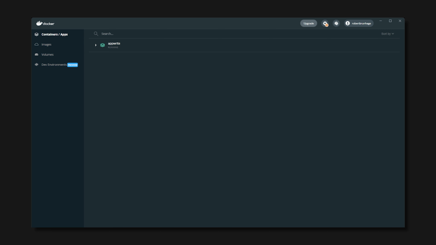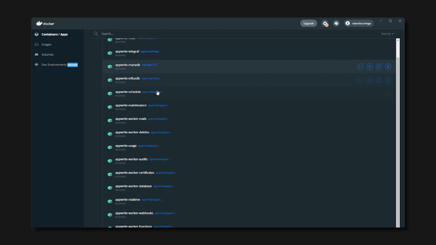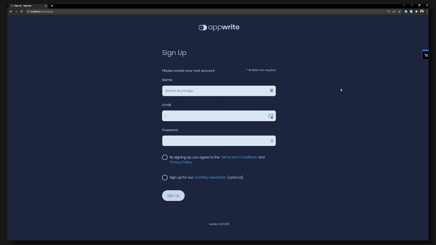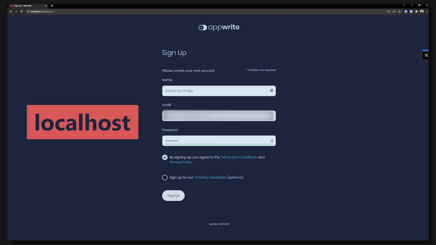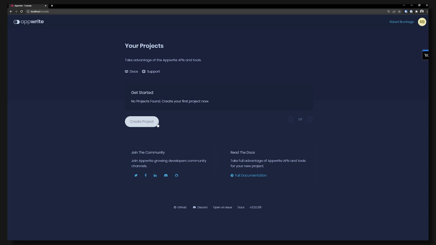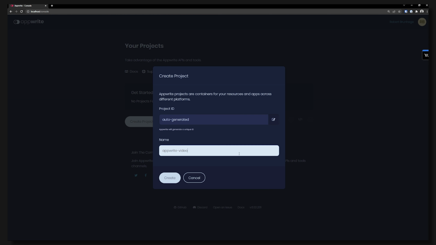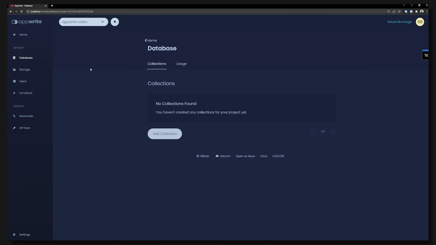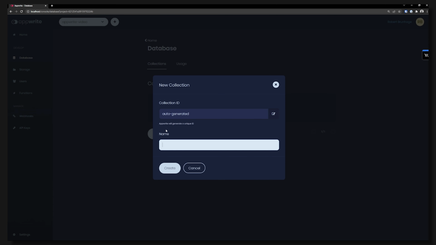If I open Docker Desktop, we can see that the Appwrite server is actually already running, which is a bundle of a bunch of different solutions. Let's head over to localhost on our browser and create an account. And in here, we can start by setting up a project. After we have set up the project, we can navigate into it, and you can see that we have support for things like database, and this will be very similar if you have used Firebase before.